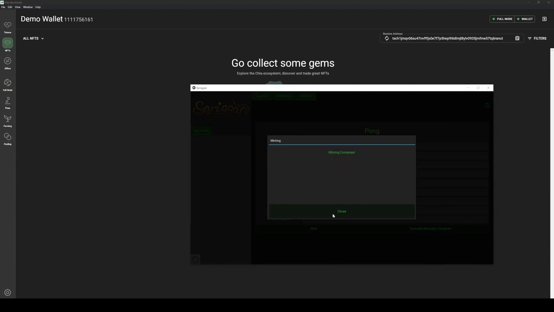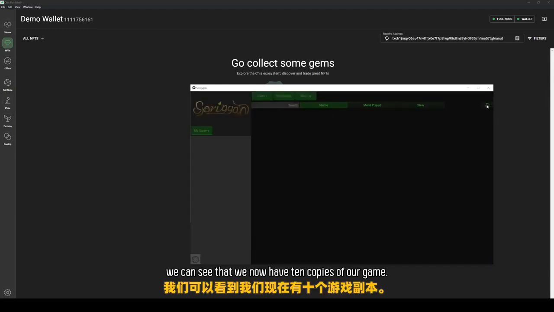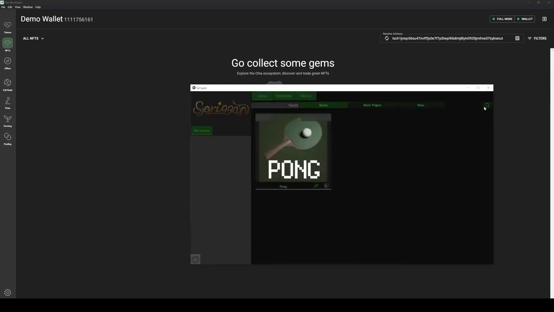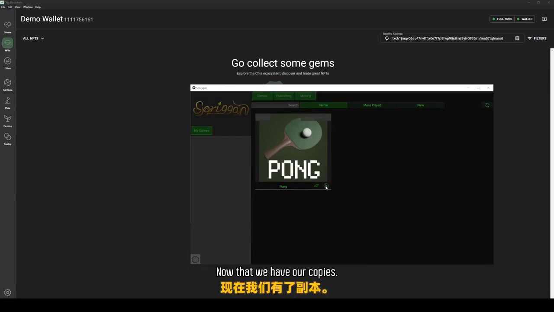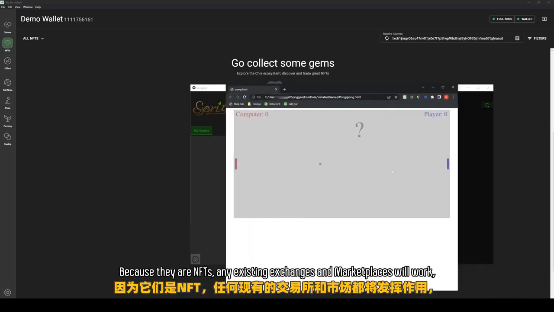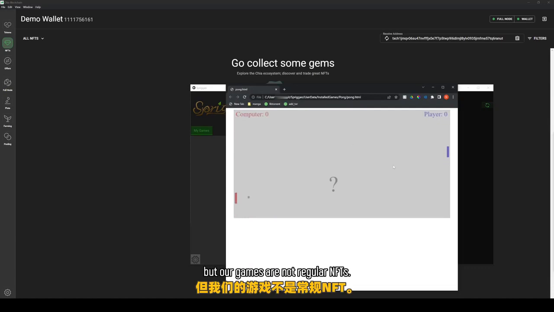The minting has finished, so let's see what we have. In the Games tab, if we refresh, we can see that we now have 10 copies of our game. We are seeding, and if we press play, we are playing Pong. Now that we have our copies, how do we sell them? Because they are NFTs, any existing exchanges and marketplaces will work, but our games are not regular NFTs.